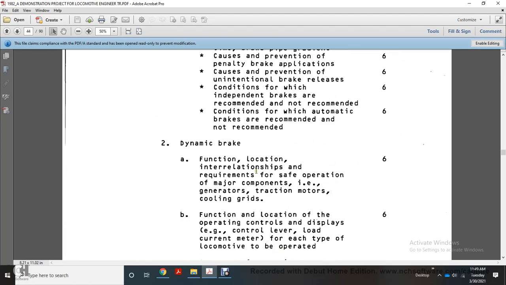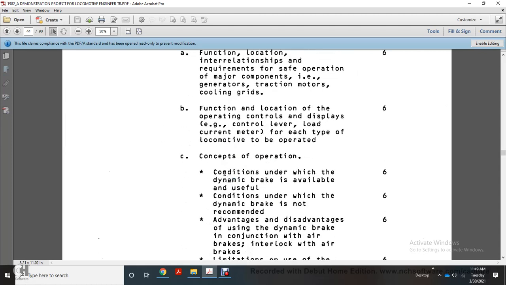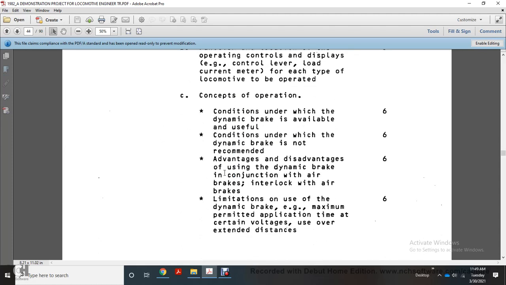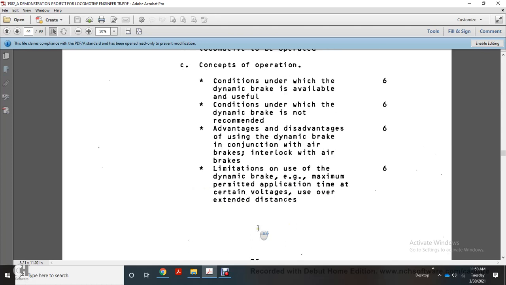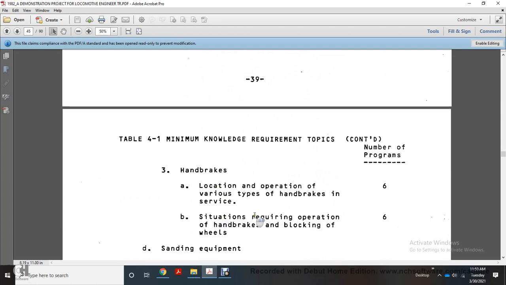Dynamic brake: function, location, interrelationship with the requirements of safe operation, major components, generators, traction motors, cooling grids. Function, location, operation, control display, control of the current meter for each type of locomotive to be operated. Concept of operation, conditions under which the dynamic brake is available, conditions under which the dynamic brake is not recommended, advantages and disadvantages of the dynamic brake in conjunction with the air brakes, interlocking with the air brakes, limitations on use of the dynamic brake, maximum permitted application time, current, voltage, use over extended distances.